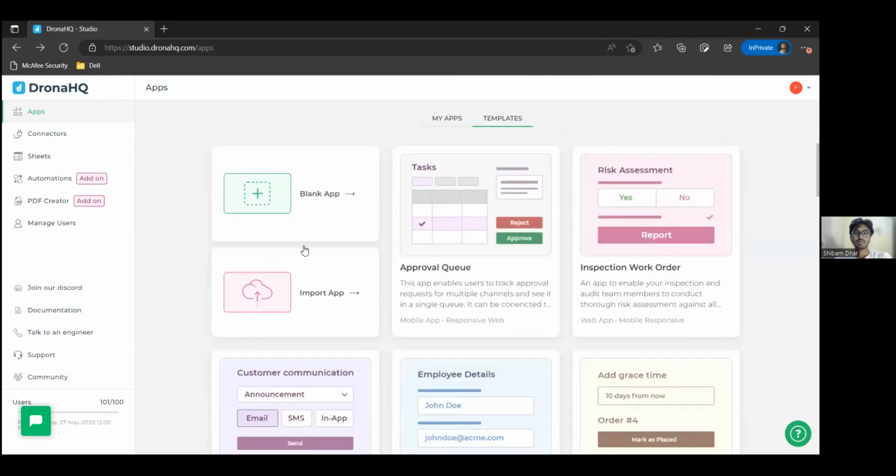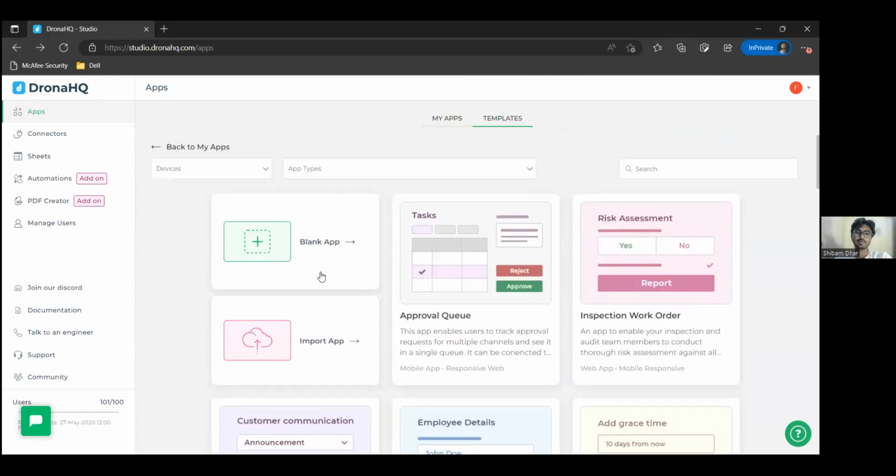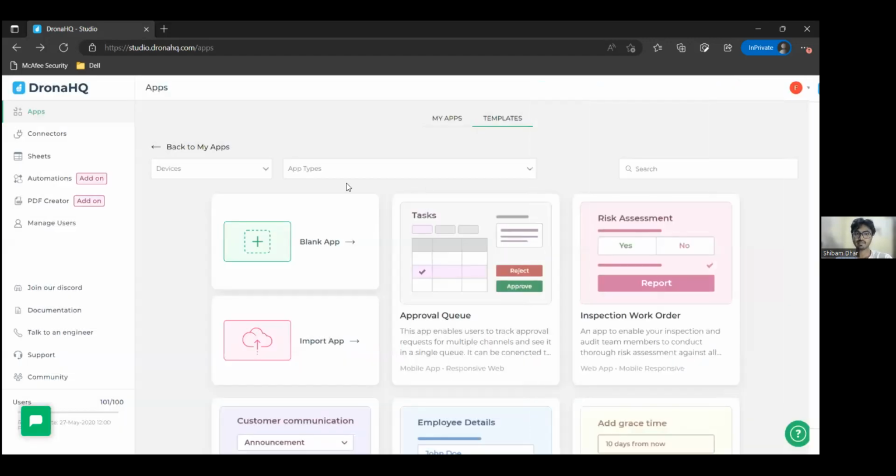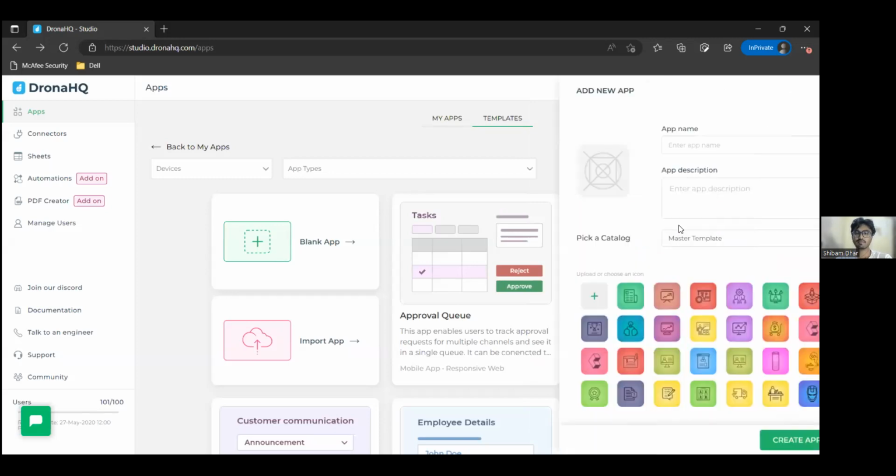When you click on the blank app, it will create a new app from scratch without anything. Also, if you already have an existing app in JSON format or some other format, you just click on import app, choose a JSON file, and this will import all the details if you already have an app. Okay, so let me create a blank app for now.